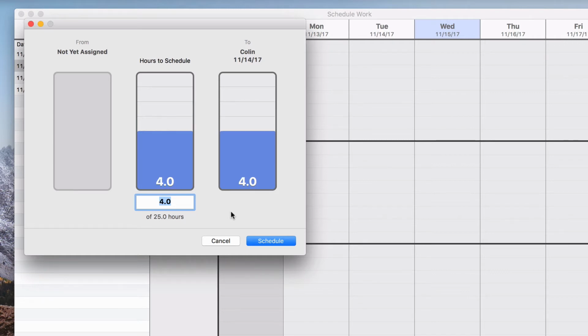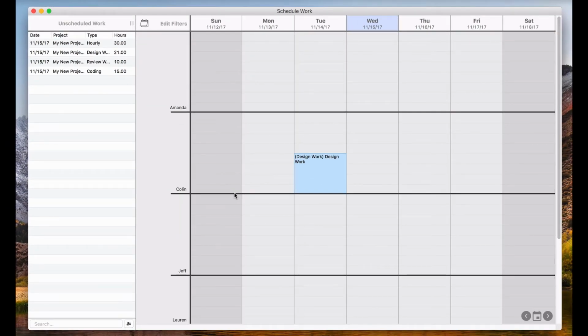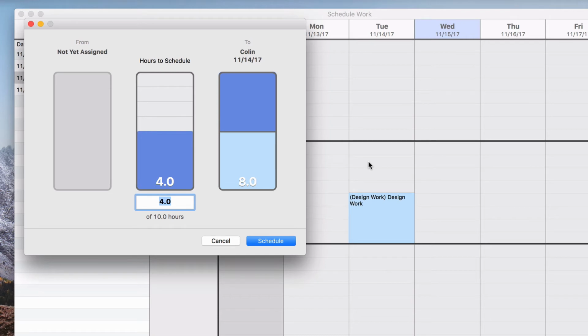When I press Schedule, it will split up and schedule 4 of the available 25 hours for Colin on November 14th. We can see now that the design work unscheduled amount has gone down by 4 hours because we scheduled it to Colin. If we go to schedule another item for Colin on the same day, we can now see in the window that he already has 4 hours scheduled.